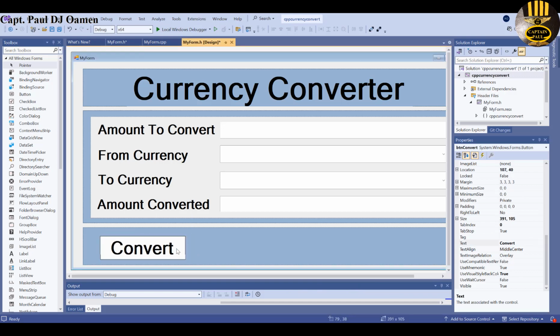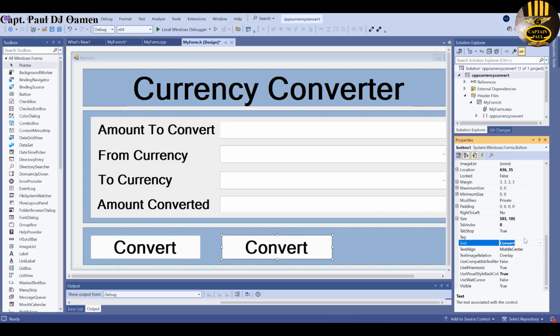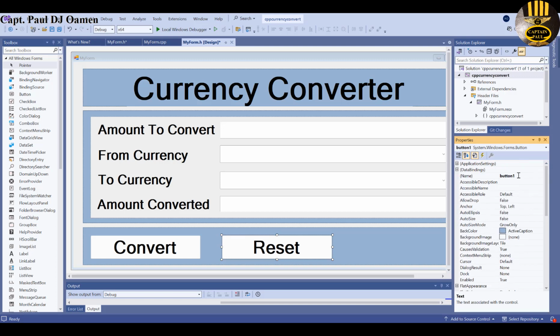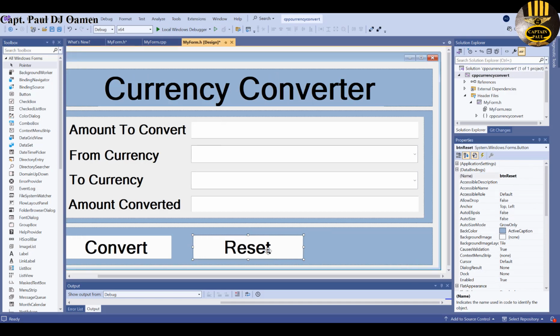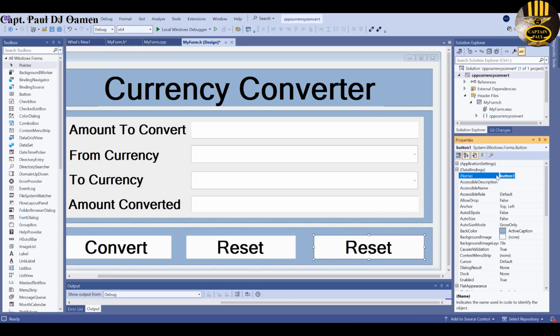So the next one is going to be a reset button. Let's hold on to the control, click and drag this to copy it. So that is reset. And the name of this button is going to be btn reset. There we go. And finally, an exit button. So that's going to be btn exit, and text on it will be exit.